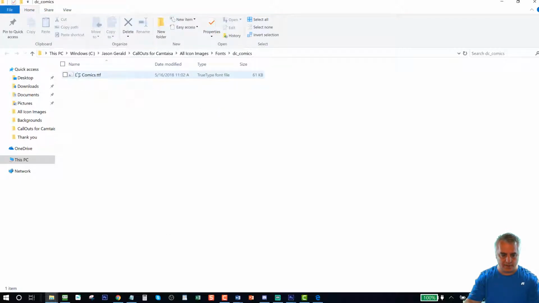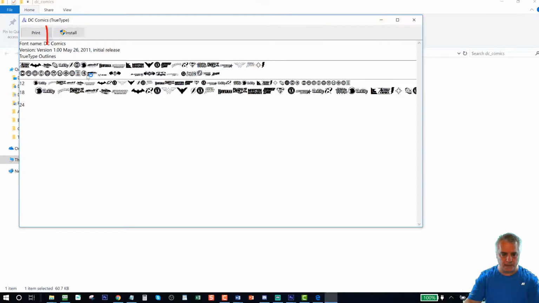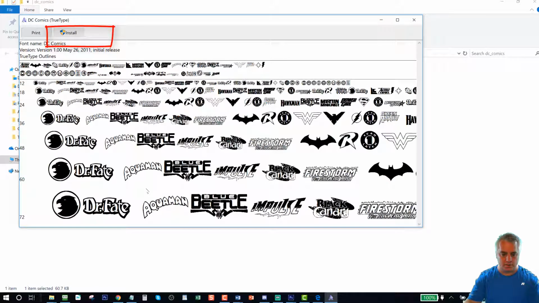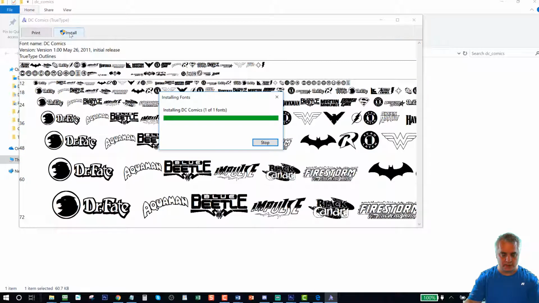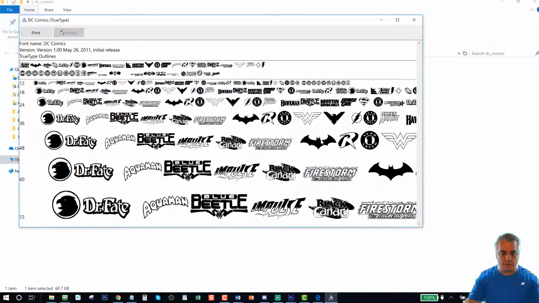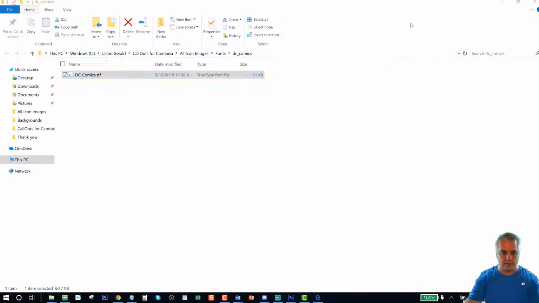Okay, now this is the font itself. So what you're going to want to do now is double click on the font and install it to Windows on your PC. Now that it's installed on the PC, you can actually use it. Let me show you what it looks like.